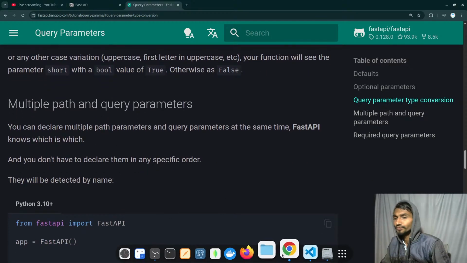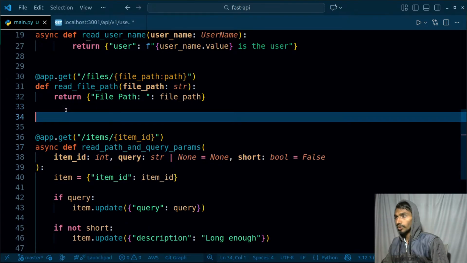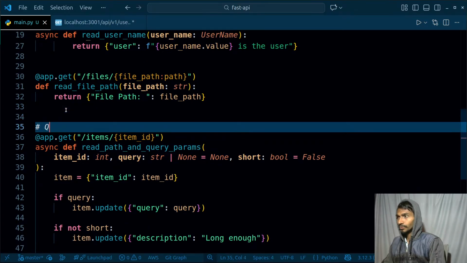After that, again, this is going to be all about query parameters. So query parameters and all.